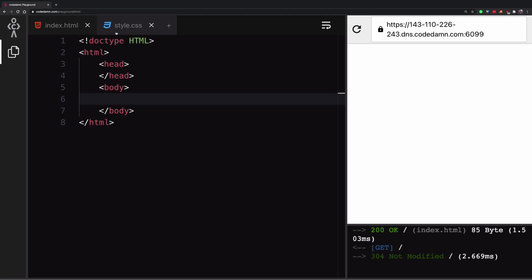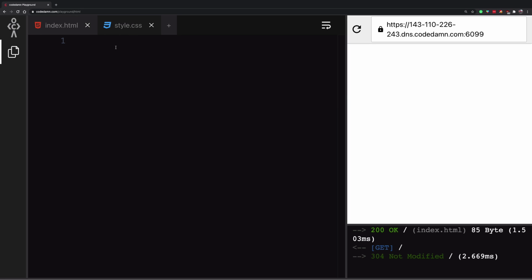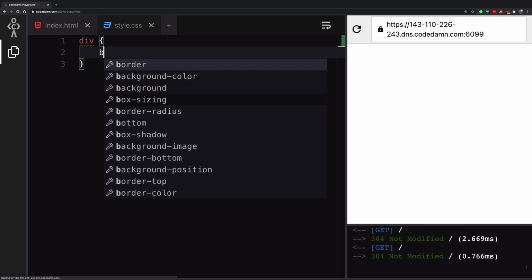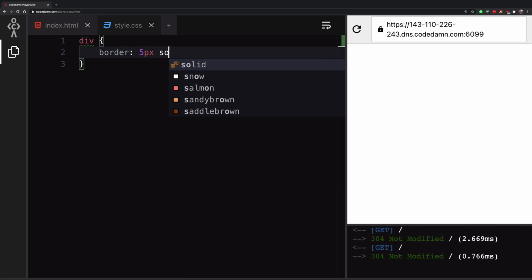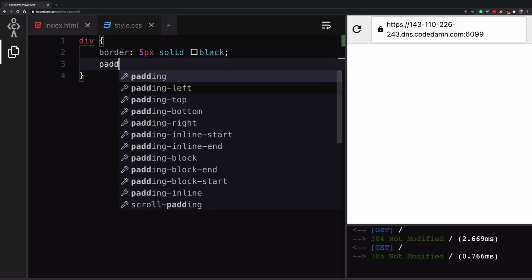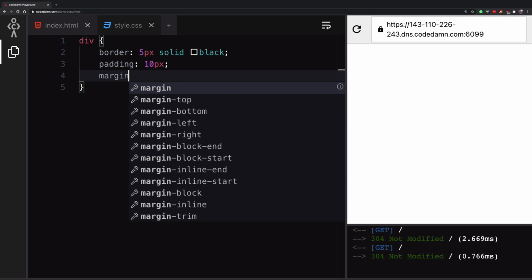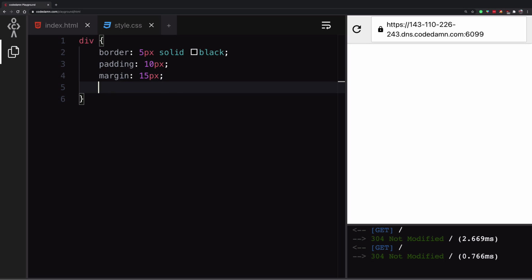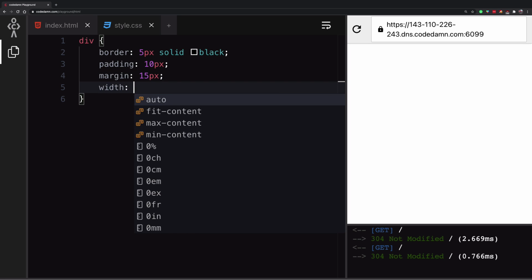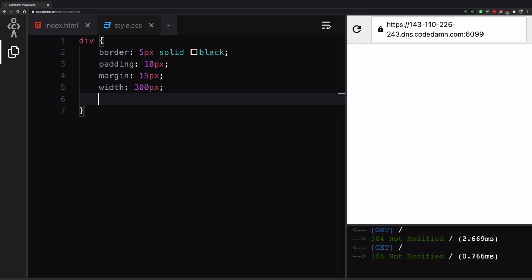So anyway, coming to what exactly the box model in CSS is. Box model in CSS basically means how you display the element on the screen, and its properties. So let's start with a simple div tag. I'm going to give it a border of 5 pixel solid black. I'm going to give this a padding of 10 pixel from every side. I'm going to give this a margin of 15 pixel and a width of 300 and a height of 300.